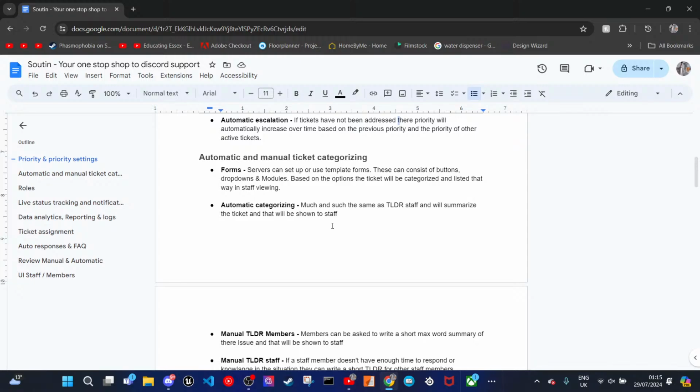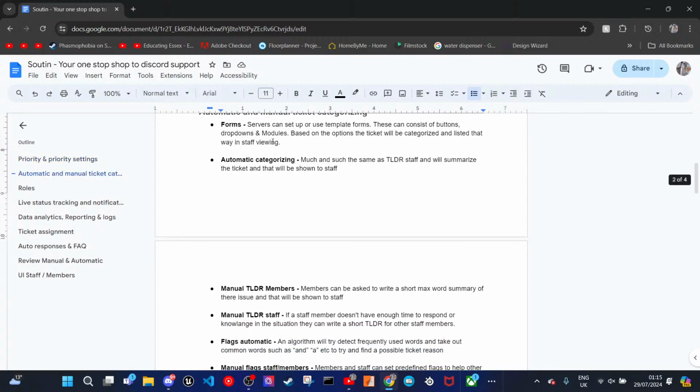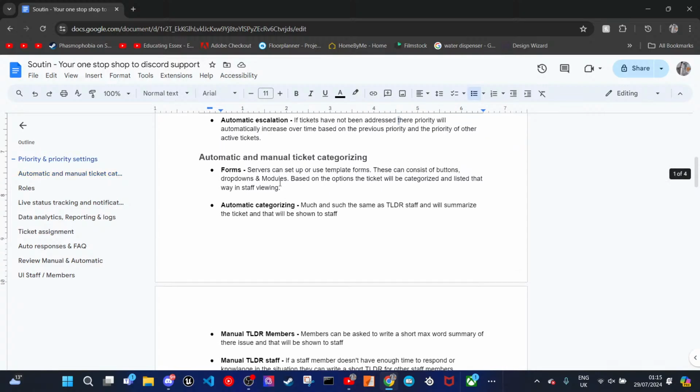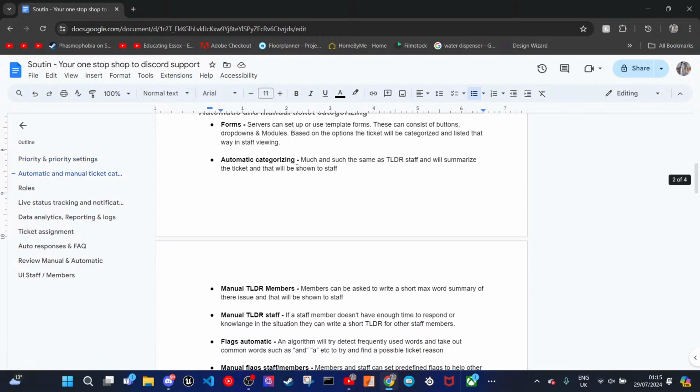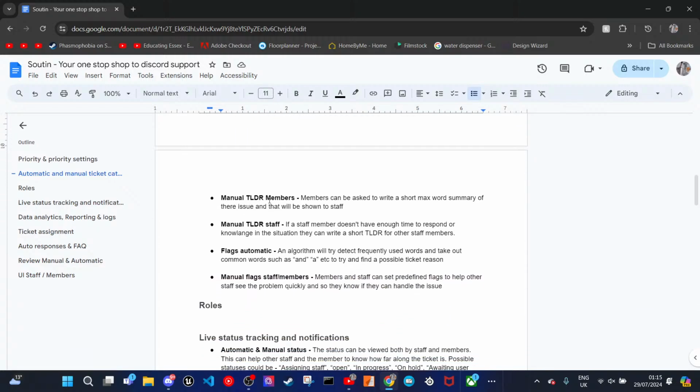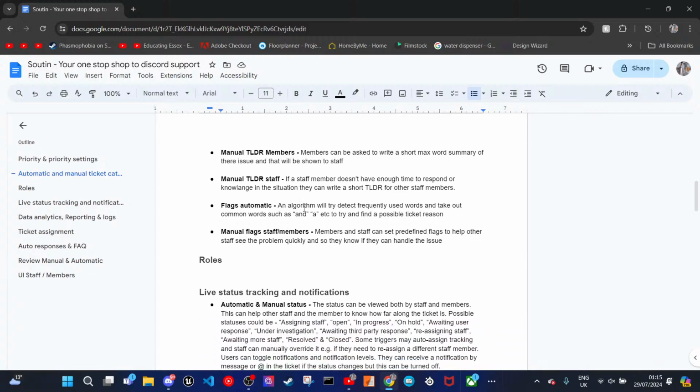You might know it from the form where it takes you to a different menu and Discord says this is not for passwords, etc., because some scammers use it to try to scam people for passwords. And we're going to be doing automatic TLDR, much the same as the TLDR staff, and we'll summarize the ticket to the staff. Manual TLDR with members: members can be asked to make a summary of a max number of words. Same goes with the staff.